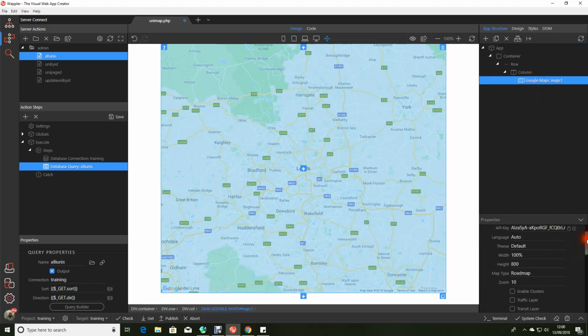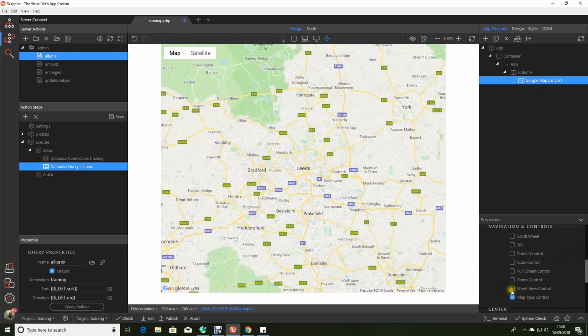and let's just now add some controls into there. So let's have map type. Oh, right, I'll have street view, zoom control, full screen. Let's scale it. In fact, why not give it a lot?